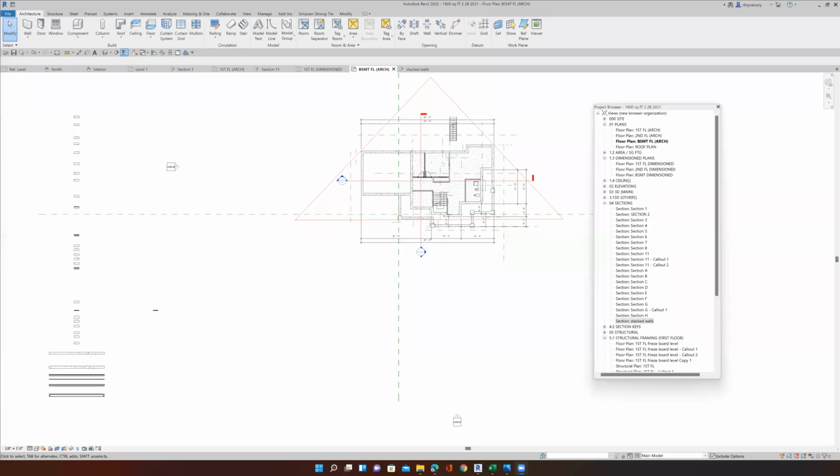It's a quick tutorial showing how I use my stacked walls in my project. Every time I finish a project, that model becomes my template. So every time I need a stacked wall that's unique, I'll make it and then put it over here on the side. I have a stacked wall in my sections area.